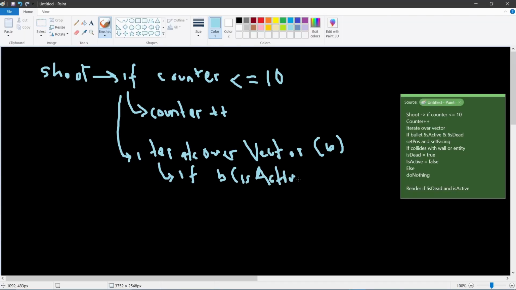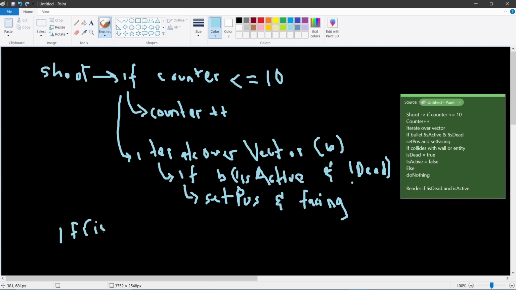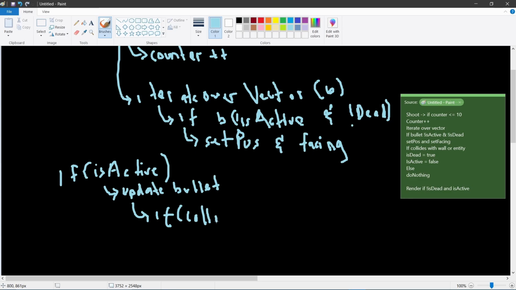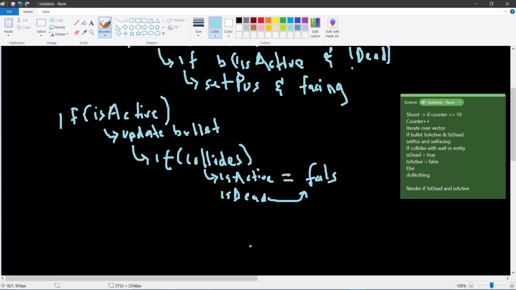Anyway, if it's not already active and is not dead, meaning it wasn't shot, I'd set its initial position and the direction it was facing. Then I iterate over the bullets, updating the bullets that are active and checking for their collisions. If they collide with something, the setter is dead to true and is active to false. Then also render the bullets that are currently active.